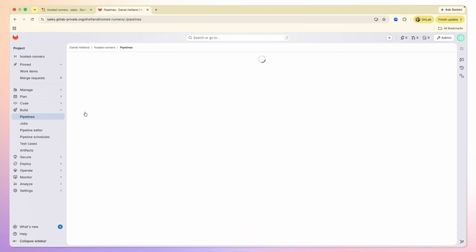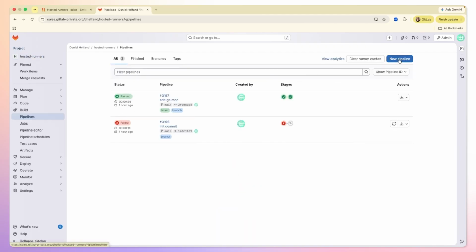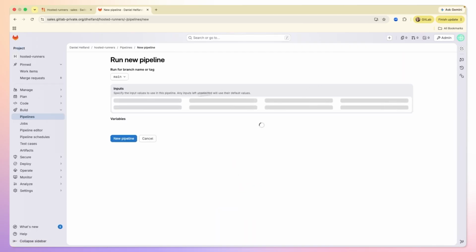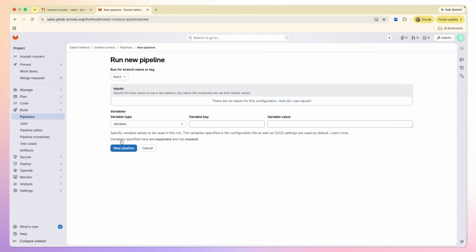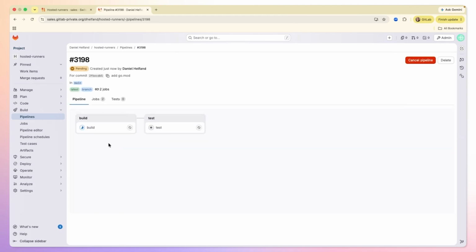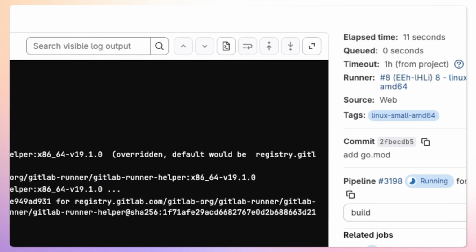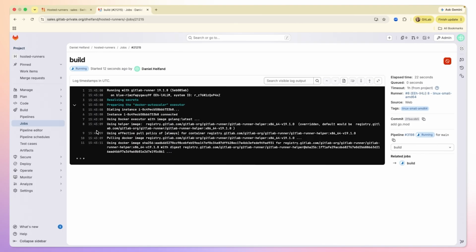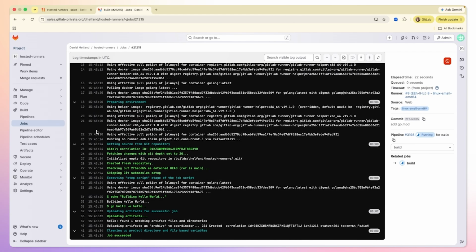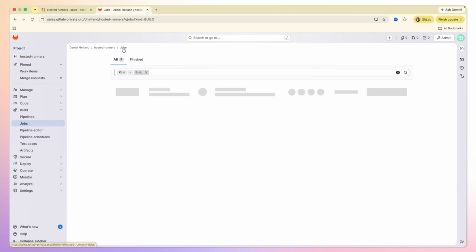pipeline. Let's click on the Build Pipelines button and then the New Pipeline button, and once again the New Pipeline button, which will go ahead and start up the CI/CD pipeline for this particular project. Clicking on the build job of this pipeline, we can see that the tag is correctly applied for the hosted runner, meaning that the hosted runner should be associated with this particular job.